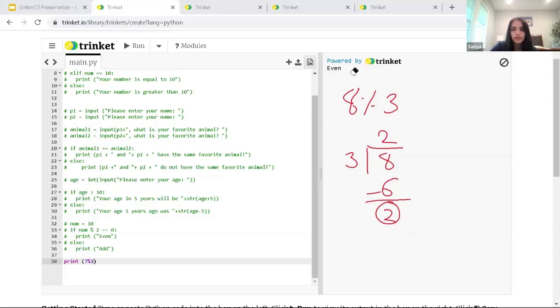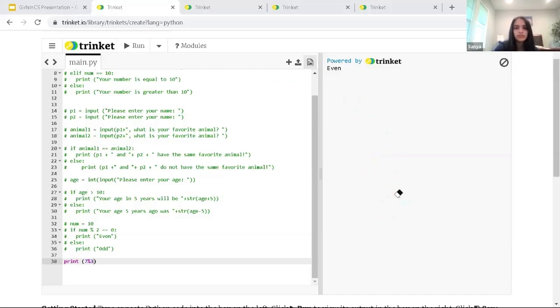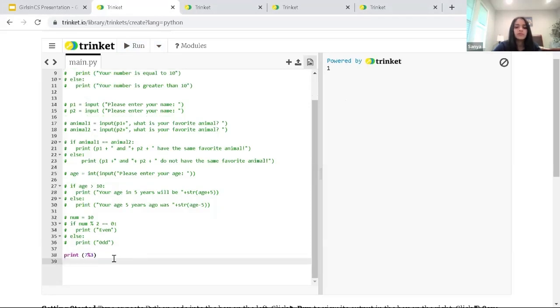And let me just show you guys what it prints out. Fix this. Yeah, so wow, I could just do my math homework on here. So let's just do 8 mod 3. Yeah, okay, great. So we got those 2 things.